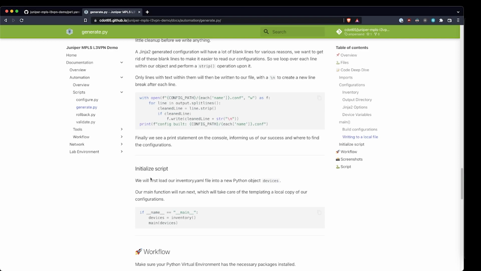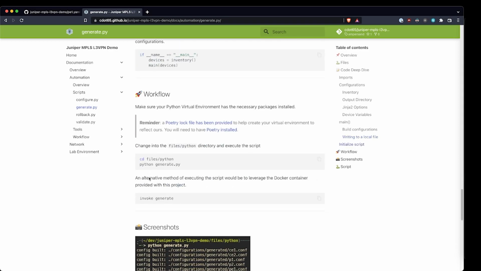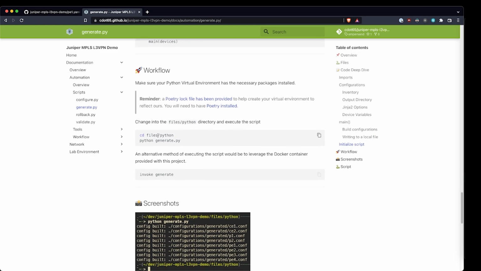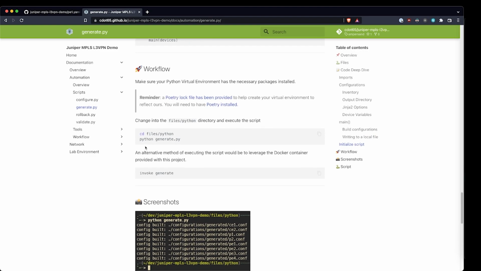Initialize script, this is exactly what I had said for the configure.py, so we won't revisit that. Let's take a look at the workflow. Again, same workflow, except we're just calling a different file here.